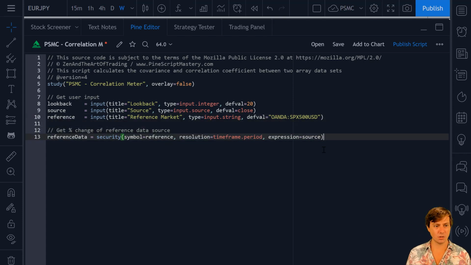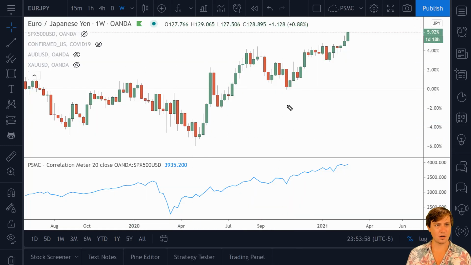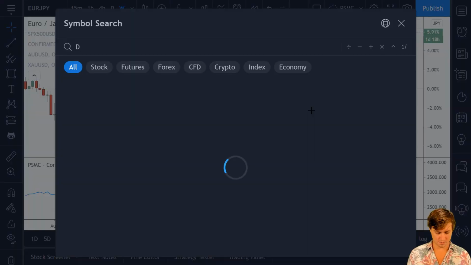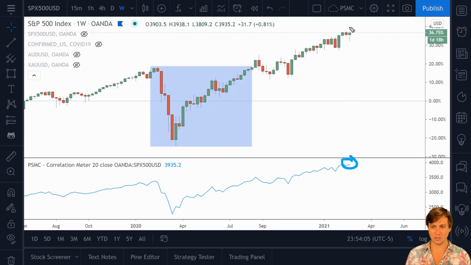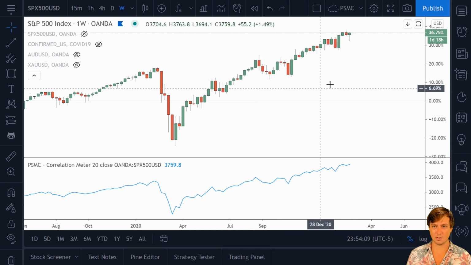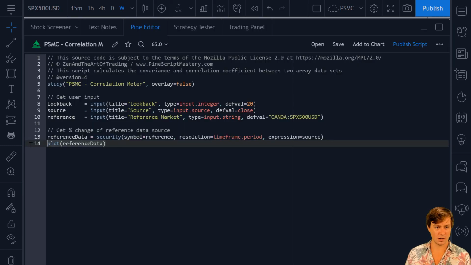Now just to make sure that we're getting the right data here, let's plot our reference data to the chart, save the script, and make sure there are no compile errors. And there we go, everything's working fine. If I go to SPX 500 US dollar, this blue line should mimic the closing price of this chart. I'll get rid of that, don't need that. It's on percentage right now. 3935 and 3935. Perfect, so far so good. And get rid of that plot.